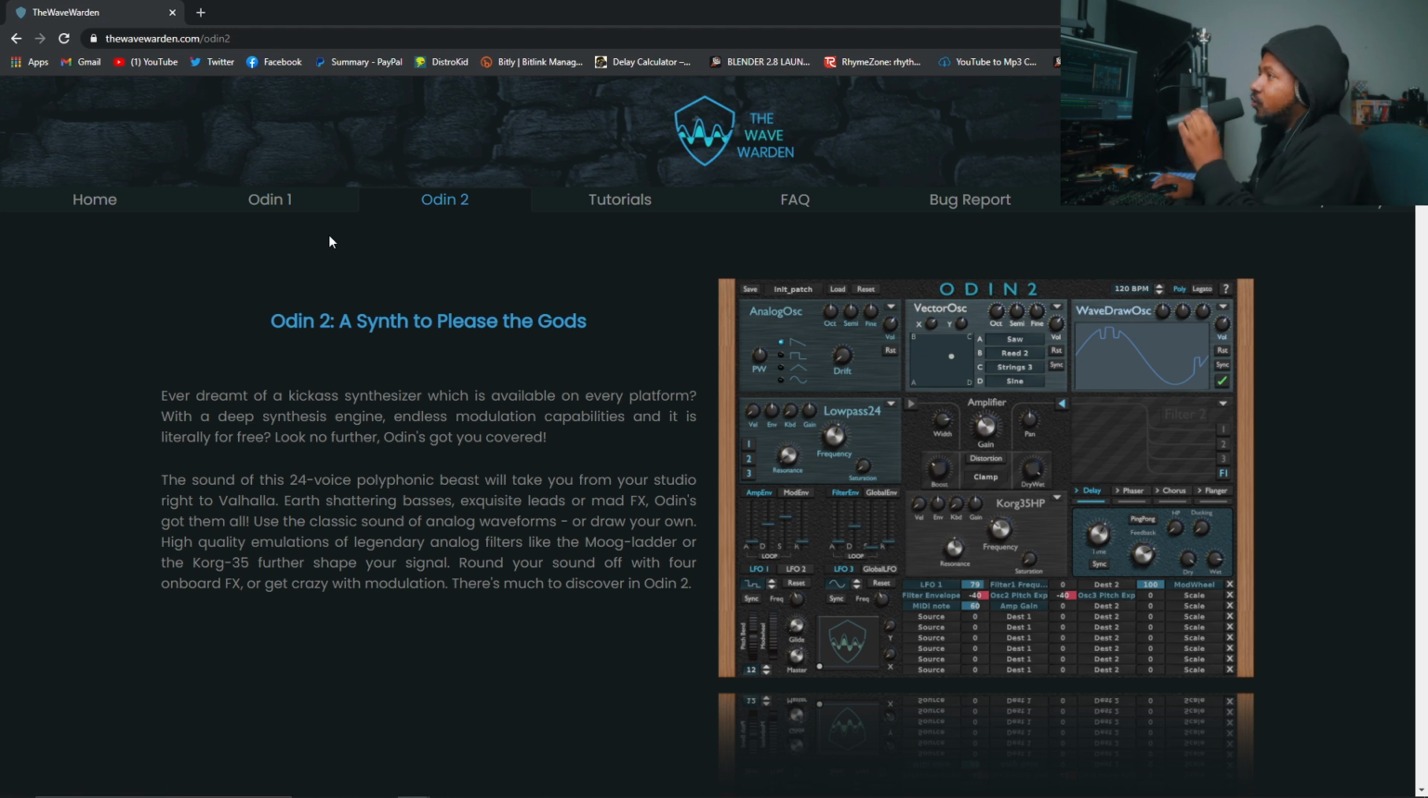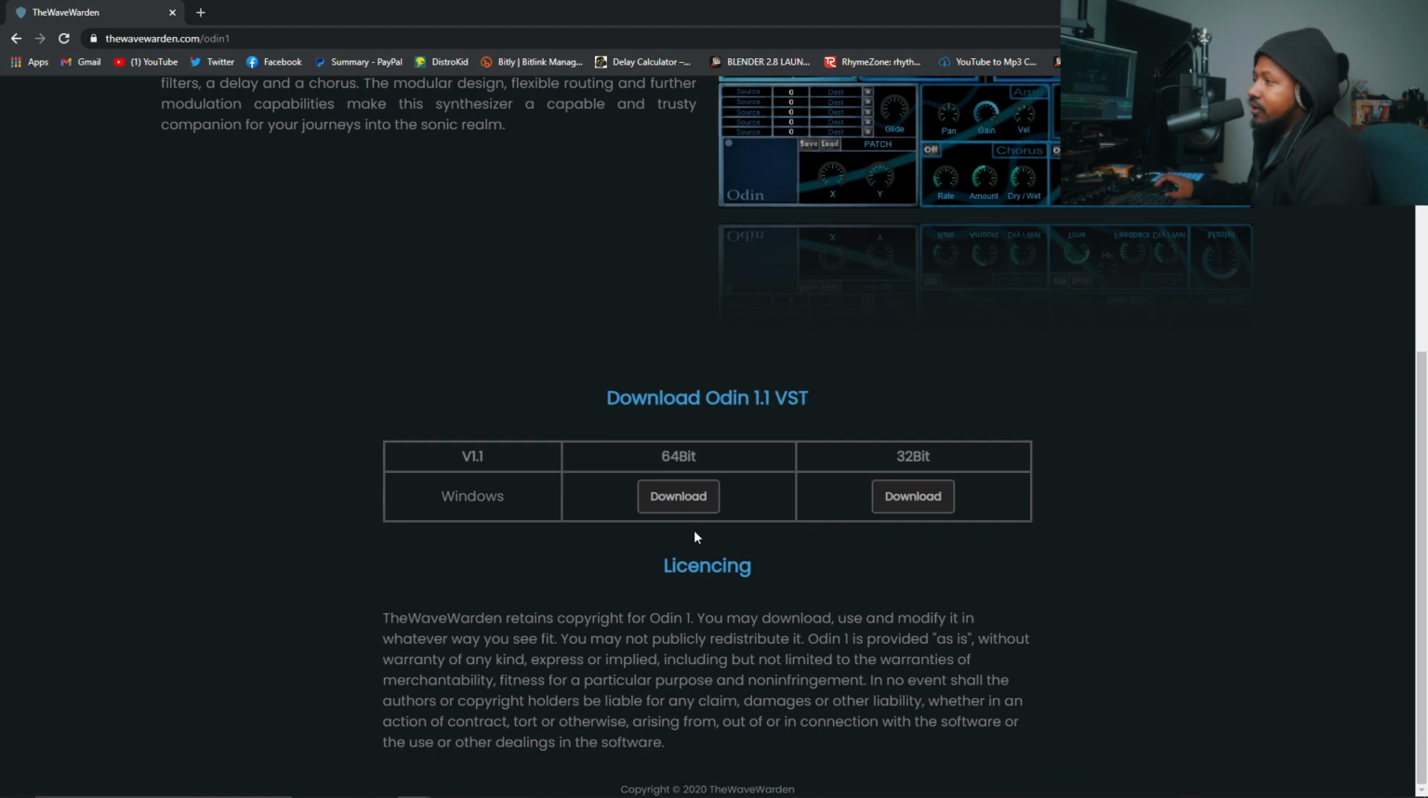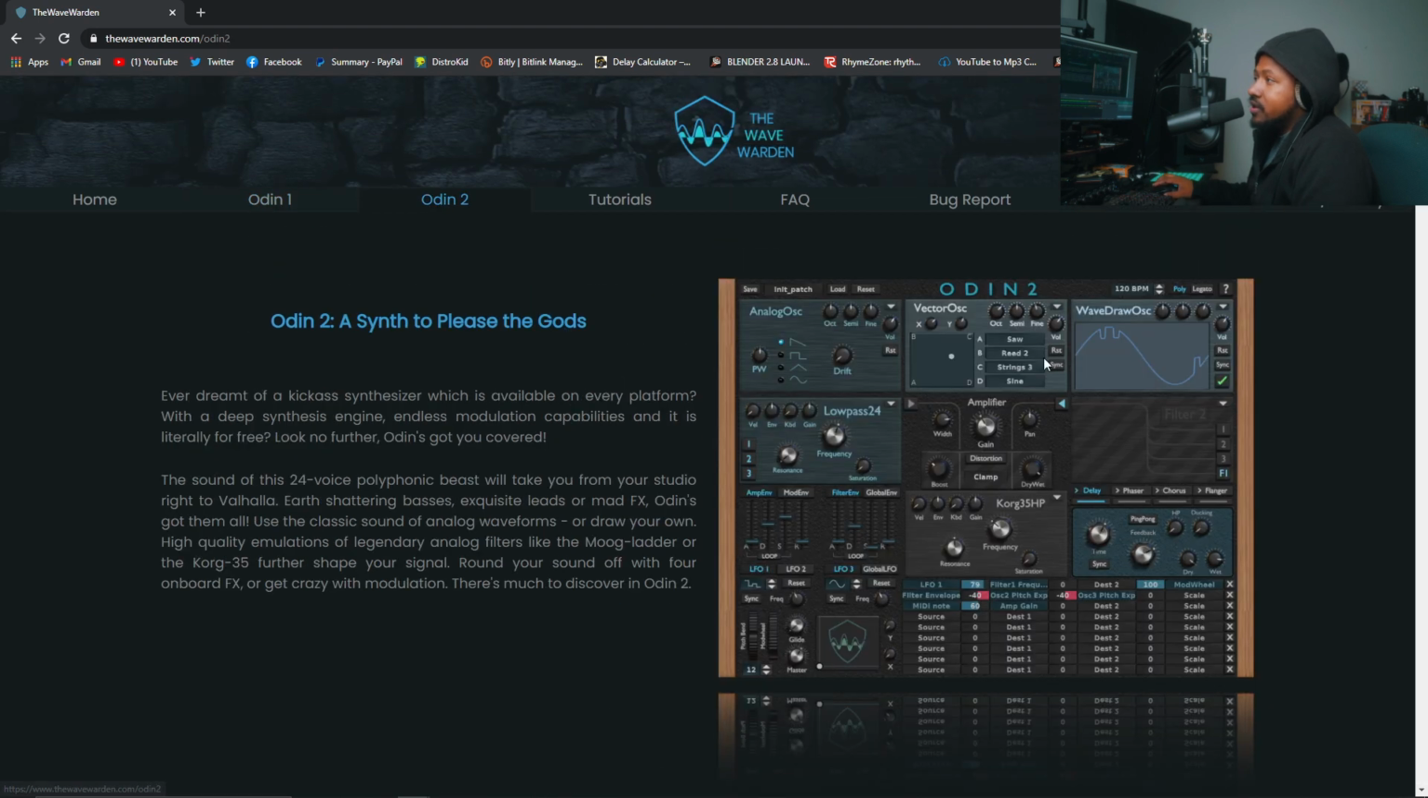So here we are at the Wave Warden's website. As you can see, this is Odin 1. They also have Odin 2. Odin 1 is the older version, you want to check that out as well. It's pretty cool. But this is Odin 2. As you can see, it's a pretty dope looking synthesizer. It got kind of a Sylenth1 vibe to it. That's why I went ahead and looked at it. I was like, oh, I have to check this out. I was a big fan of Sylenth1 back in the day. I don't think they did an update in a while yet, but it's still pretty good.